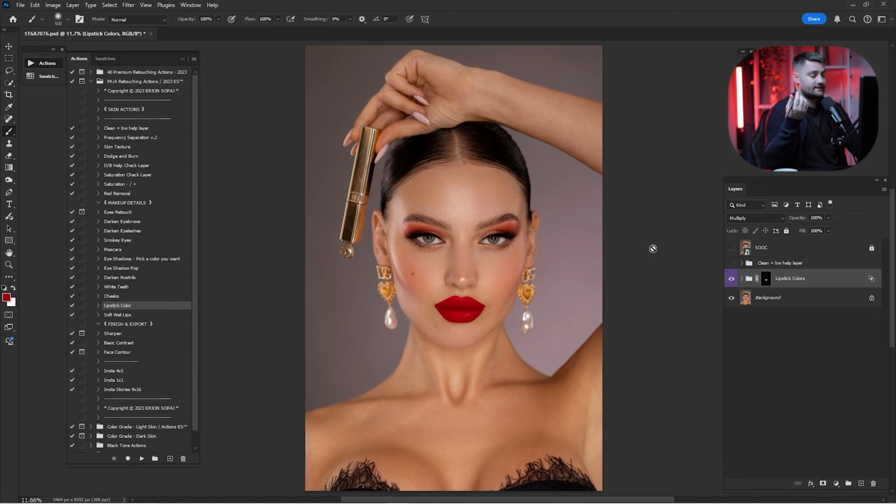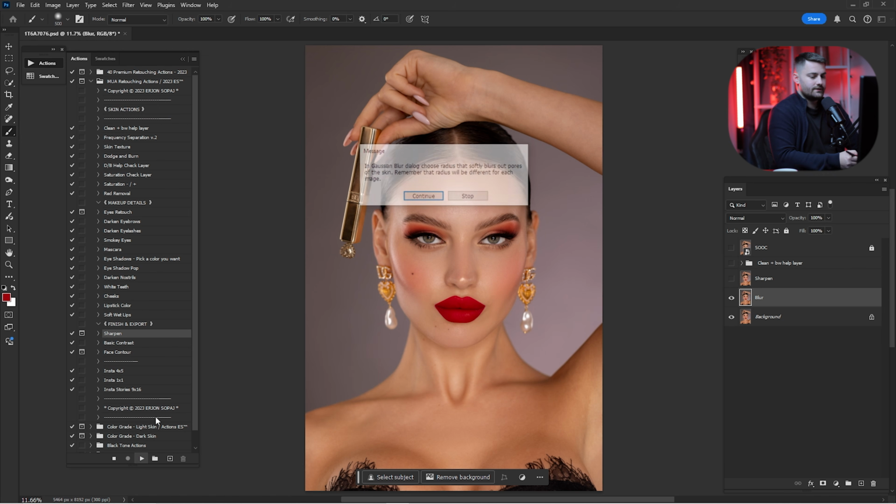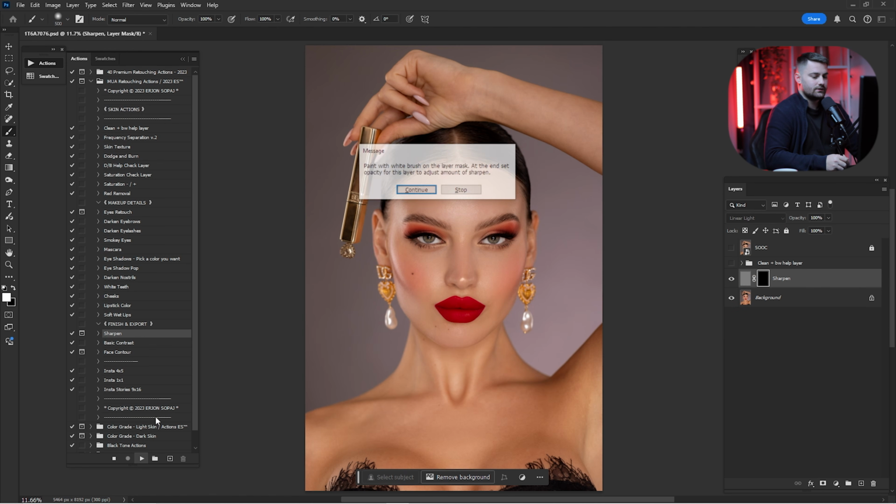But as I said, since we have this solid red color, we can do anything. So I'm going to delete it, and here we have a before and after of what we have done so far. And now that I am done with makeup details, it's time for some sharpen. Just click play, click continue, click OK.